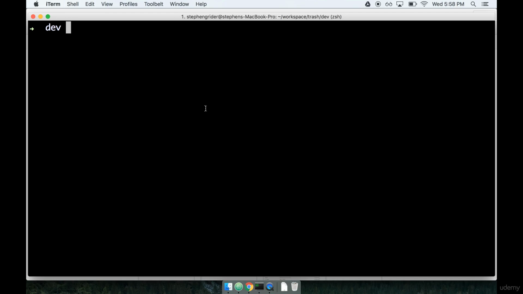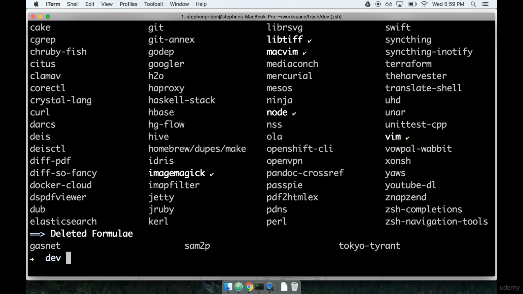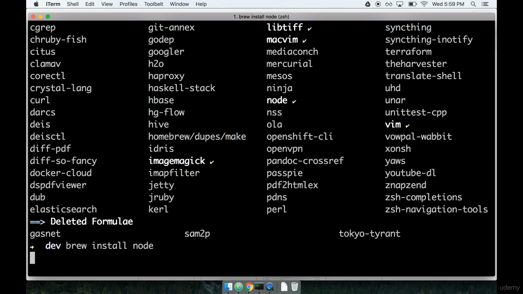At the command line, which I'm at right now, I'm going to run brew update. Brew is the Homebrew command line tool, which is used for package management in OS X. So this is going to just go ahead and update Homebrew, get all the latest versions, and then I can install Node with brew install node.